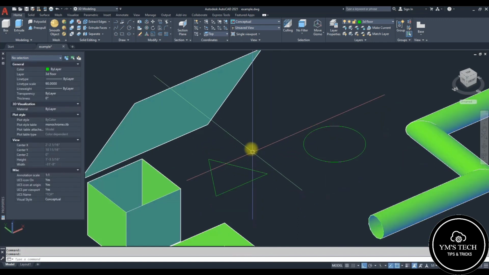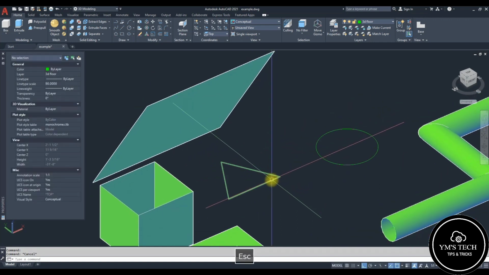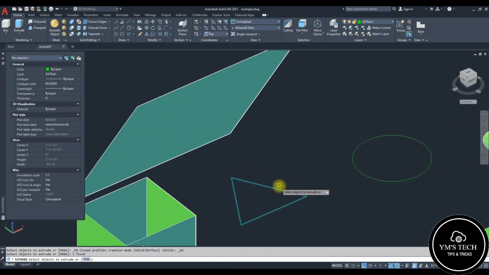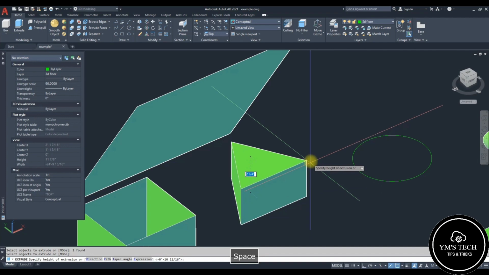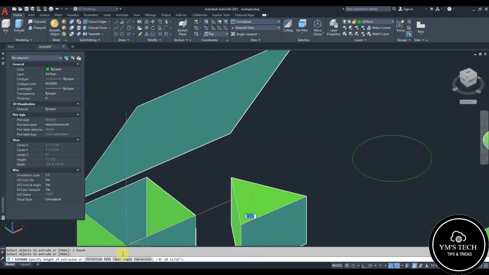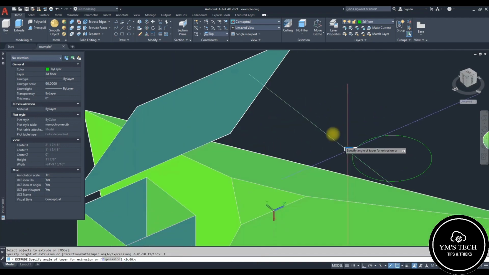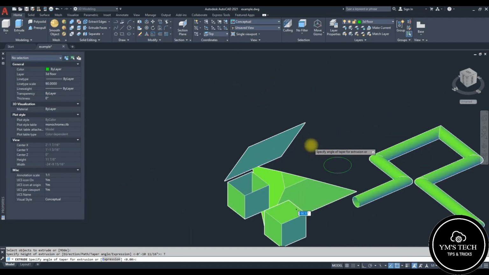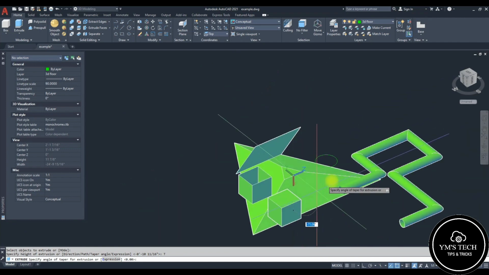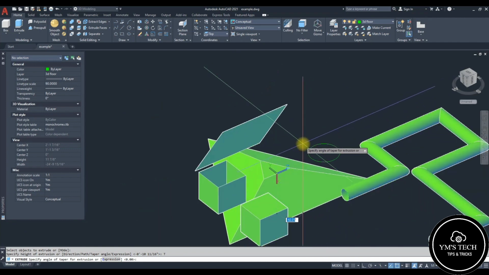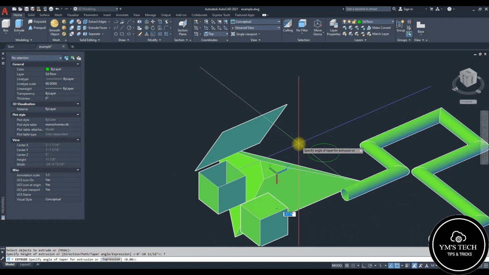Extrude solid using taper angle command line. Select Extrude command from the ribbon panel. Select the object which we want to extrude. Now, select taper angle type from command line. Then, specifies the extrusion path based on a selected object. Press enter.